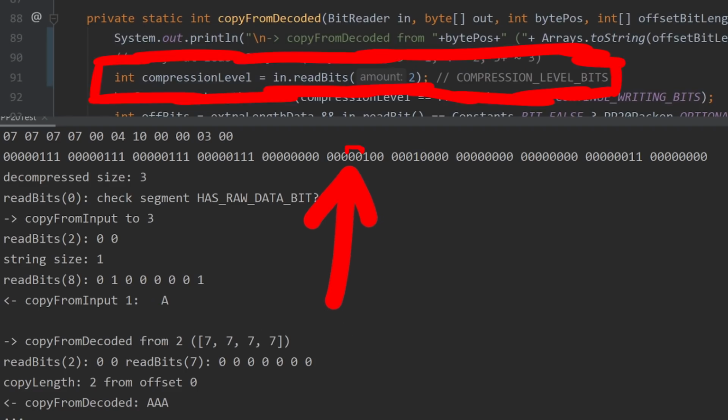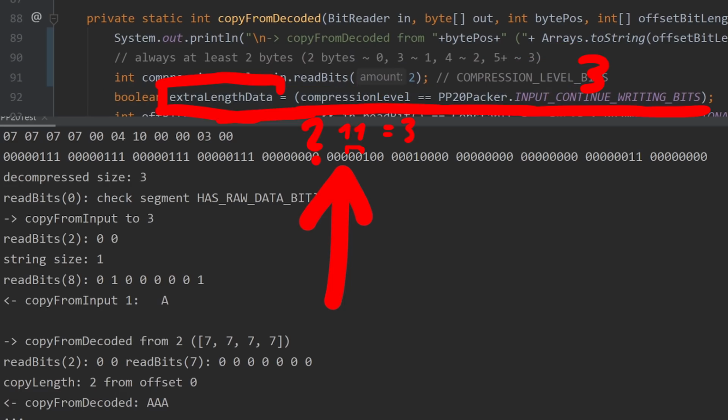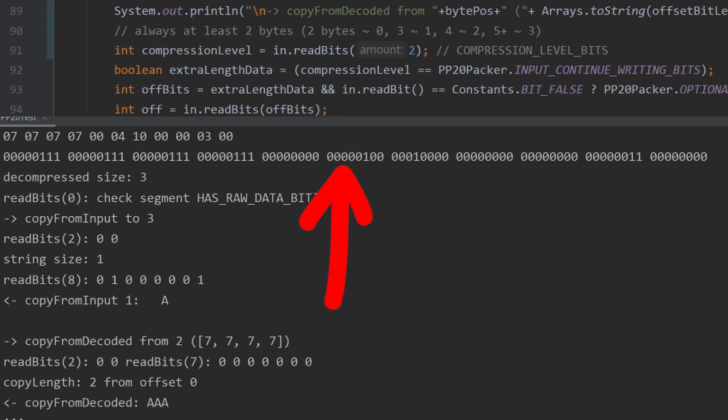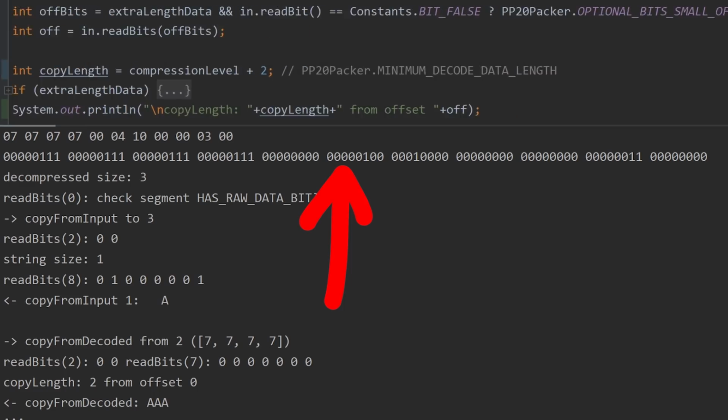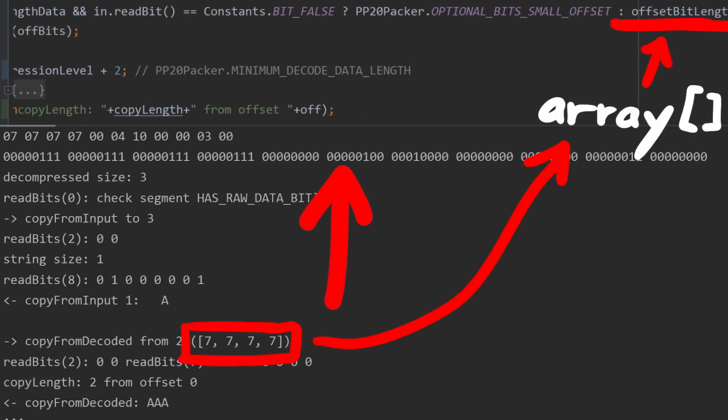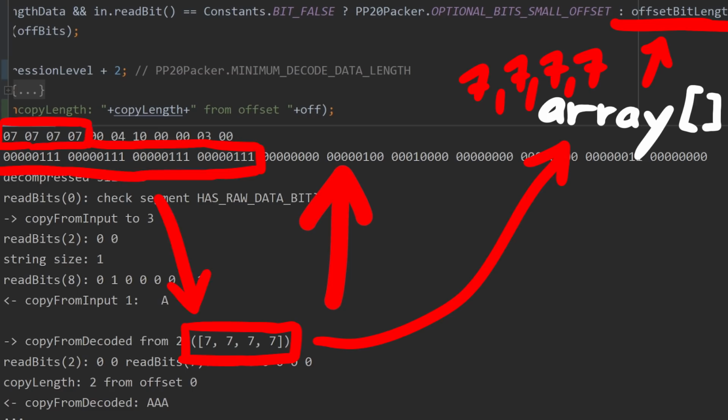So first we read the compression level bits. No clue what that means. And if it would be 1-1, we would have extra length data, but we read 0-0. So that's not the case. And based on that info, we decide an amount of offset bits to read. It takes from this offset bit length array, which is actually 7777, which you can find at the start of the compressed data. To be honest, I don't really understand its purpose.